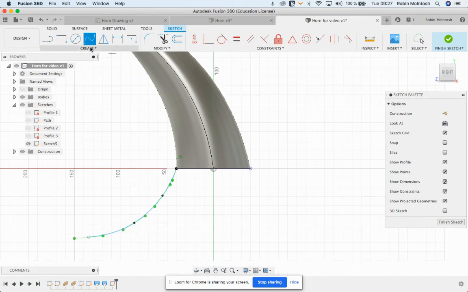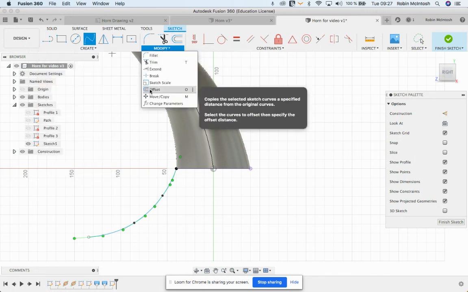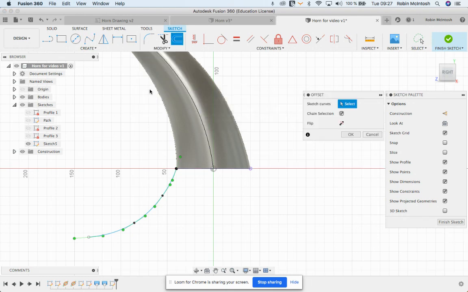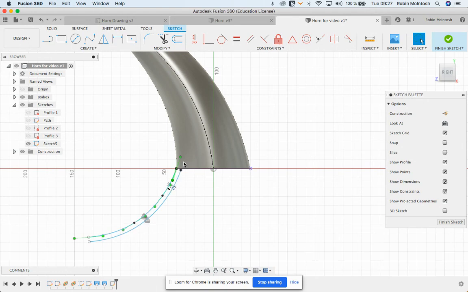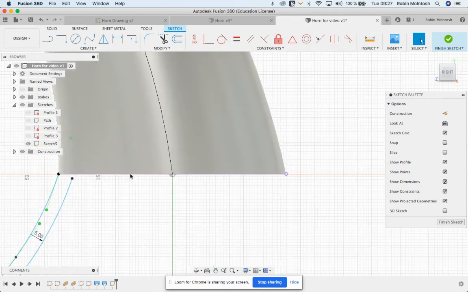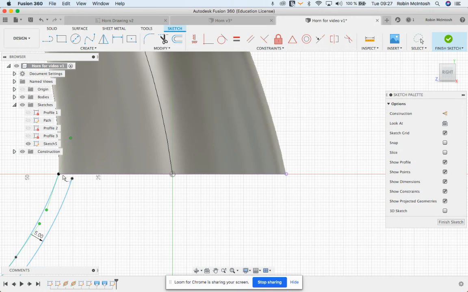Next, I'm going to go up here to create. No, it's not create, it's modify, and we're going to offset that line we just drew. So click on offset, select the line you want to offset, and I'm going to drag it backwards 5 millimeters so that we keep the thickness the same. Now we've got a little gap here, so what we can try here is just to extend that line to there. Just by clicking on it, it extended that.